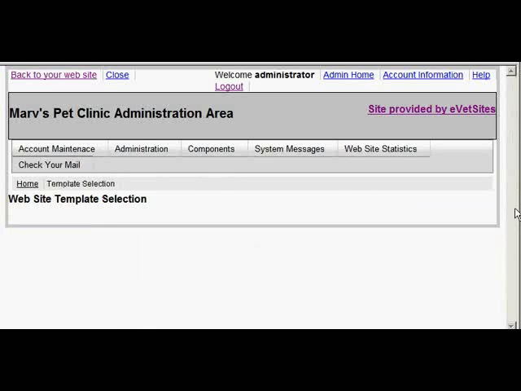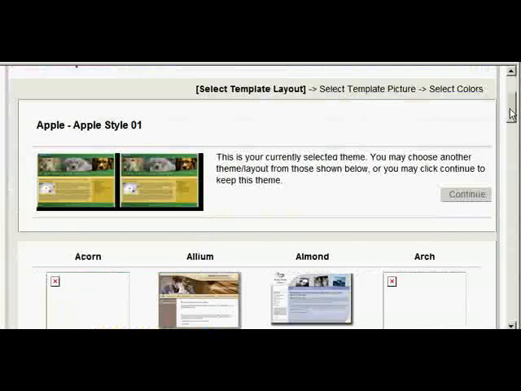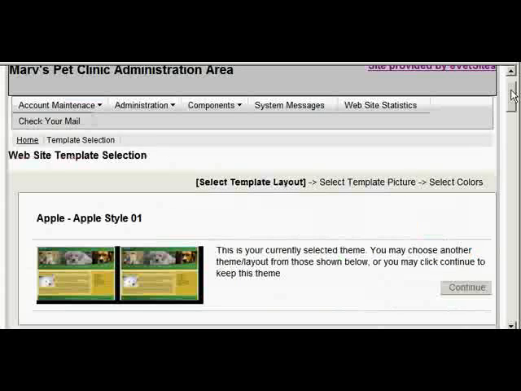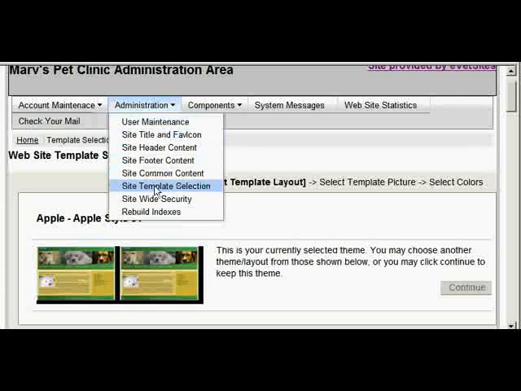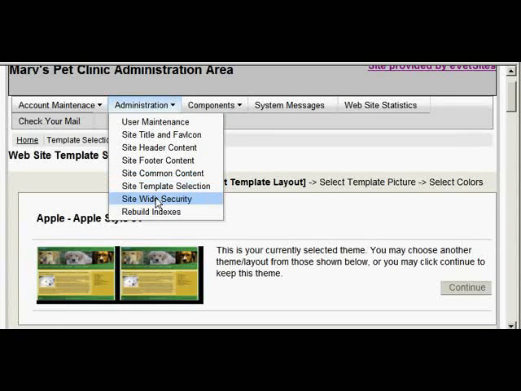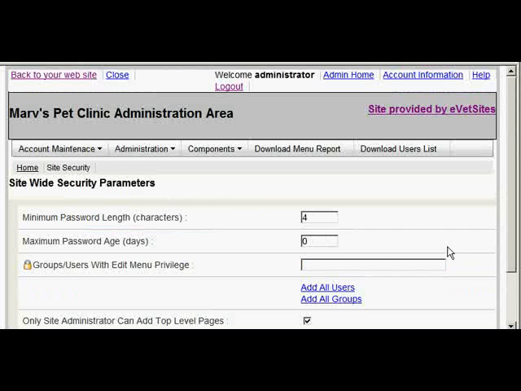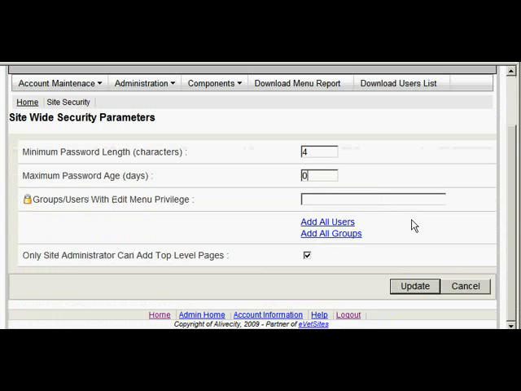We've gone over the template selection in another tutorial. This is just another way of getting to it. Administration, site template selection. Sitewide Security, this is where you can set parameters for password length. You can also age it out so that your users have to change the password after a certain set amount of time. And you can give menu permissions to different users or groups.